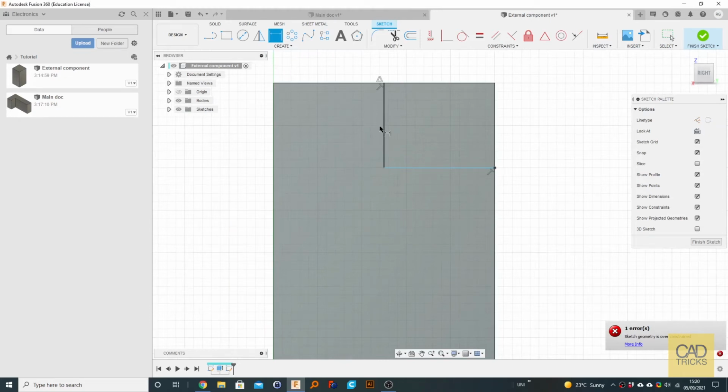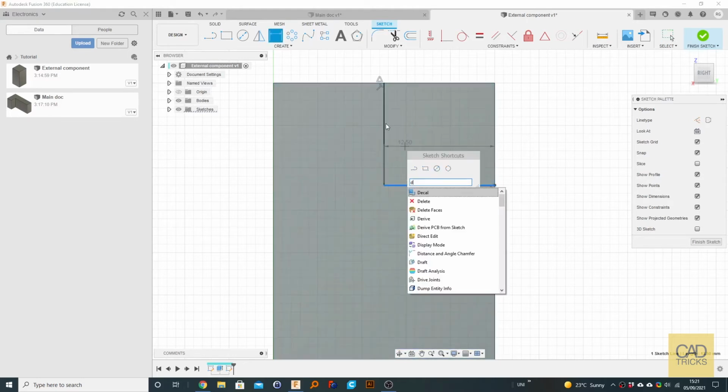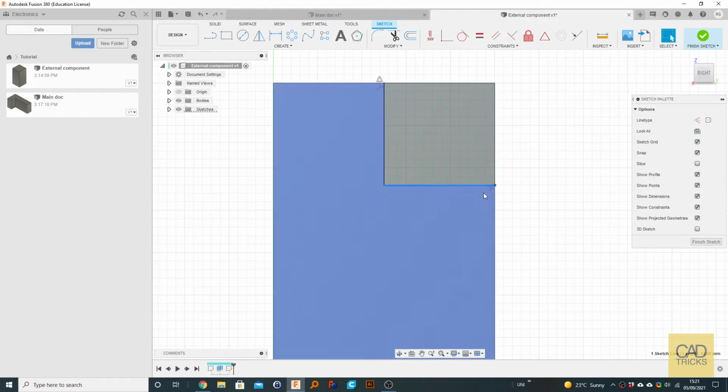Okay, so as I mentioned in a previous video, if we don't know what it is that we need to change, we need to constrain this because this doesn't know how long it should be. So we need to press D and make this about 12. So you can see it's fully defined now because it's all black. We can't move it about.